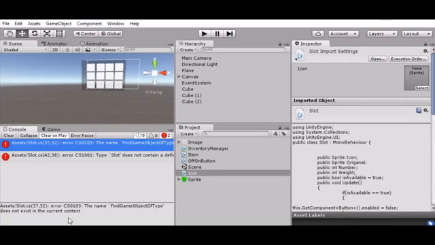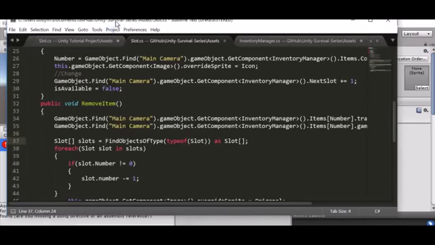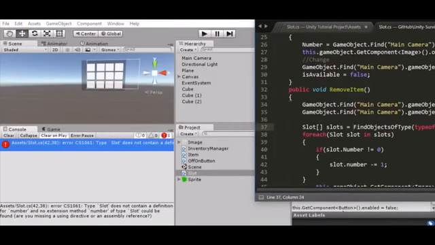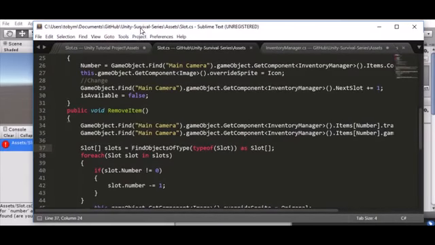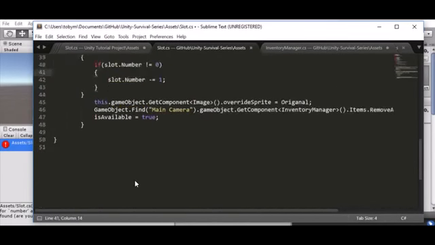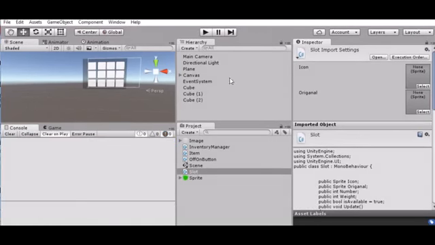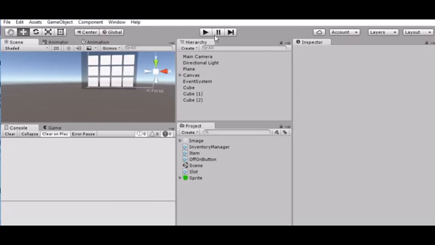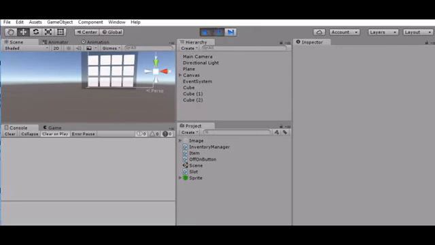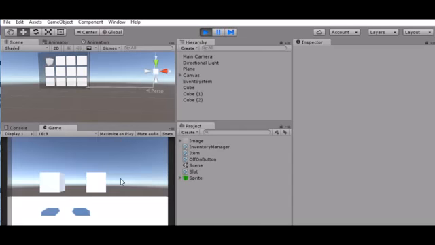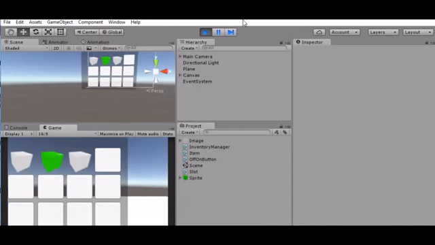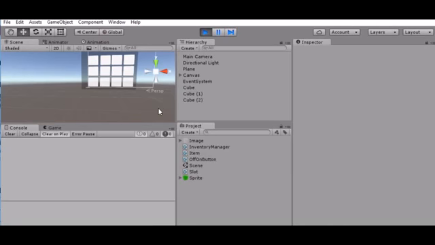Alright, so that's finished. Slot does not contain a definition for what? For number, and no extension method for number. Aha, Number. Okay guys, so we have no more errors now. If we actually went ahead and played this, it would be exactly like last time. Nothing really changed.